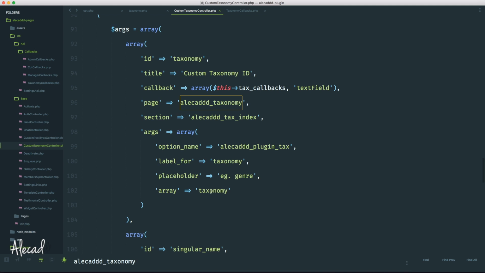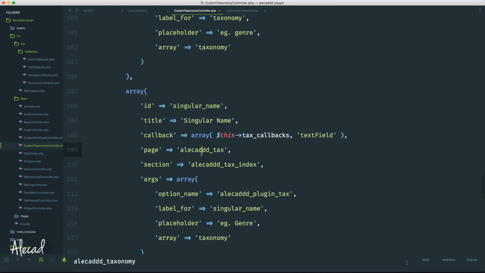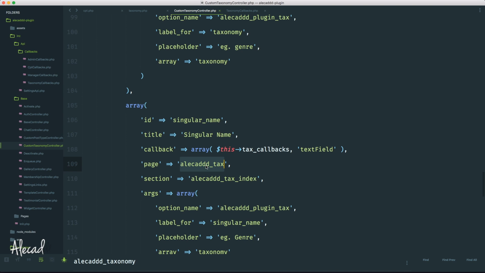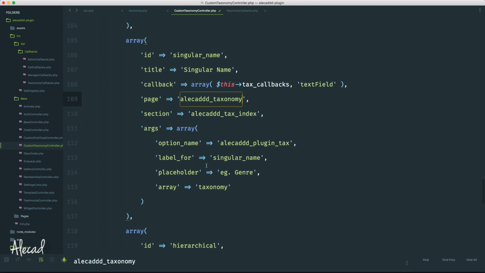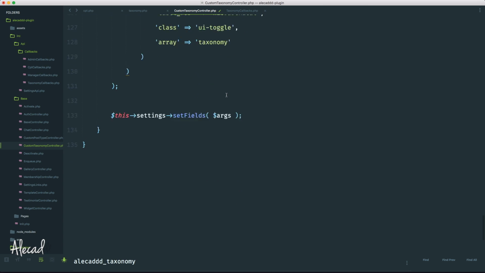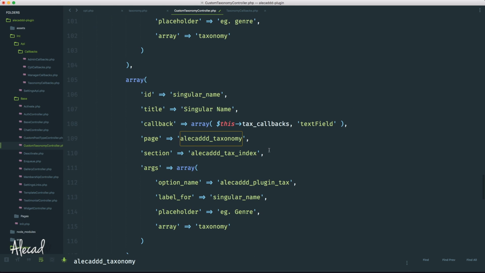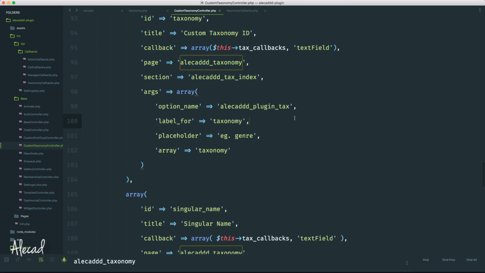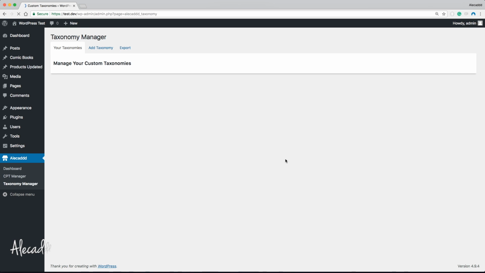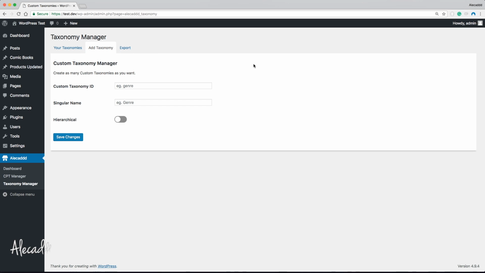So here, label for taxonomy. Yeah, here I made a mistake. I used allocat tax, but this is allocat taxonomy, not allocat tax. Sorry about that. That was a stupid mistake. Okay, perfect. That should be enough, right? Yes. Save it. Let's go back in our template, and instead of do settings allocat tax, let's use allocat taxonomy settings. Let's refresh, add taxonomy. Perfect.